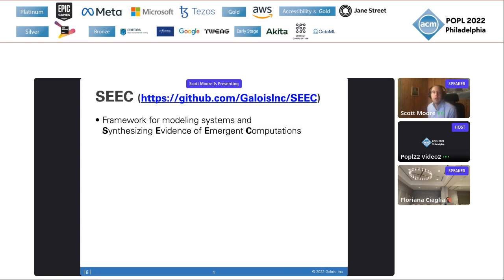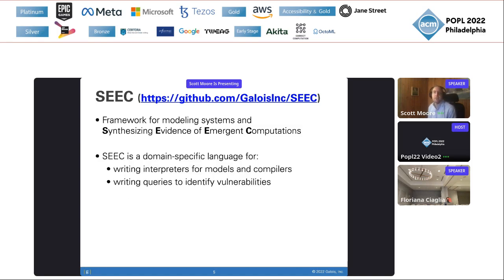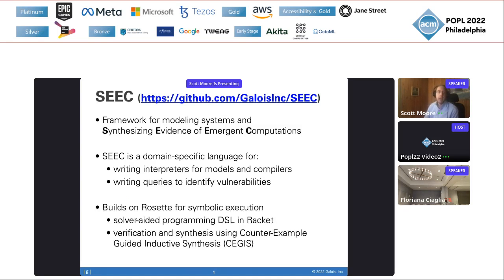So the SEEK tool, which we've open sourced on GitHub, is a framework for modeling systems and generating evidence of their insecurity. It consists of a domain-specific language for creating executable models of systems or compilers by implementing interpreters over language grammars, and also has a set of queries that can be used to identify different evidence of insecurity in those models. We built SEEK on top of the Rosette symbolic execution framework, which allows SEEK to symbolically execute the user's models and synthesize interesting interactions using its built-in counterexample guided inductive synthesis capabilities.